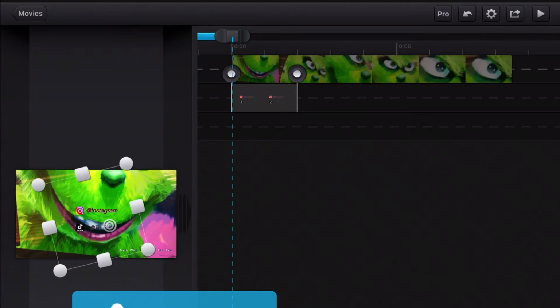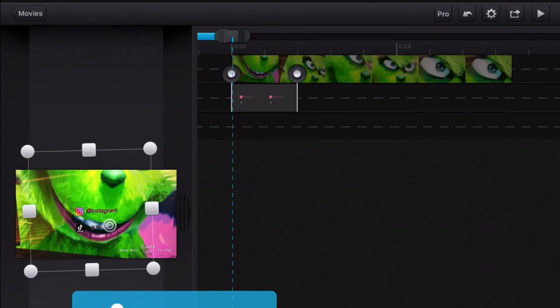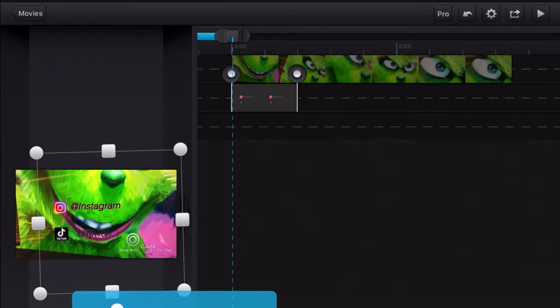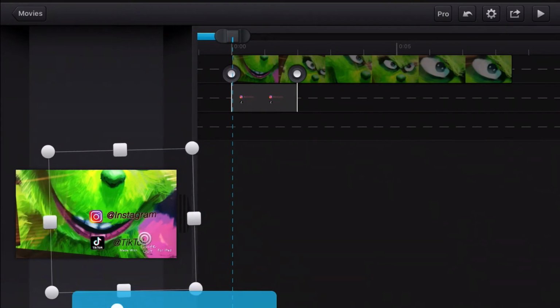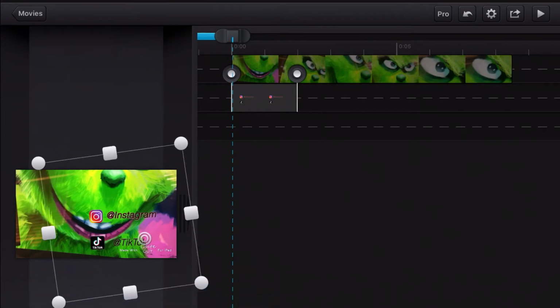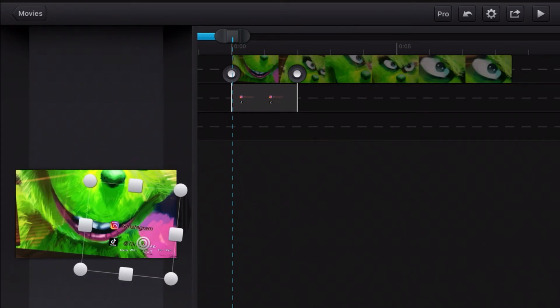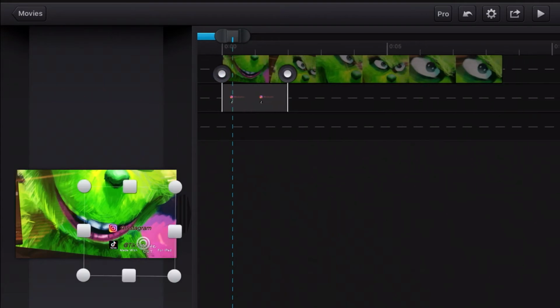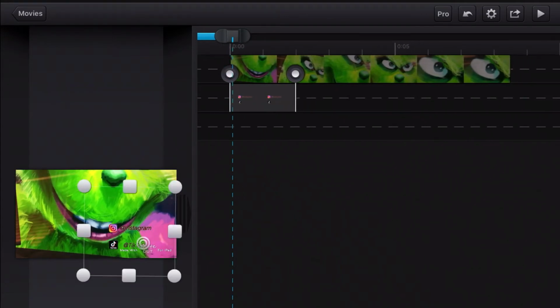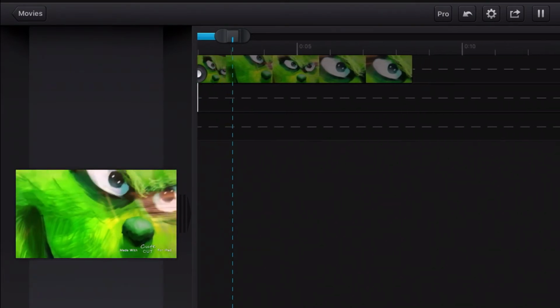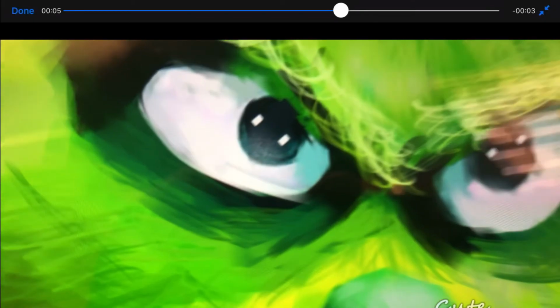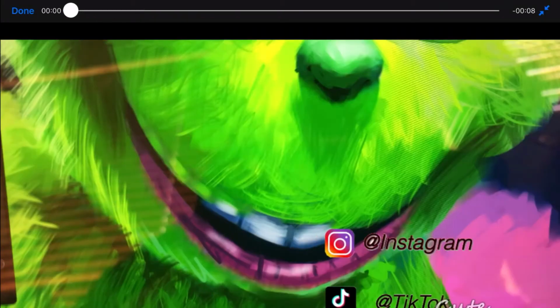For this, I just selected a Procreate drawing that I did. It was the Grinch. So you're going to want to go to your photos, select the PNG file that you had already saved previously, and you're just going to want to adjust it according to your liking. And this is what the video should look like.